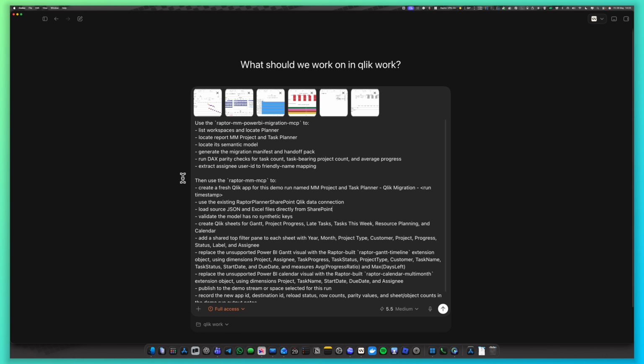Codex is currently connected to two Raptor MCPs: the normal Qlik Sense Raptor MCP that's going to do all the Qlik work for us, and then we've got our Power BI migration MCP. This is going to go do all the Power BI stuff for us. On the gateway side, we've got the MCP gateway set up and running on our on-prem Qlik Sense server. And in there, I've just put in the Power BI Fabric connections for this MCP to work. And then obviously this one is connected to our Qlik Sense instance.